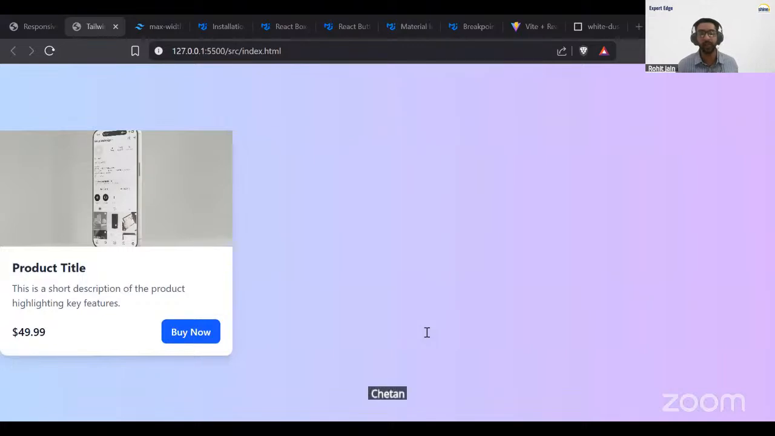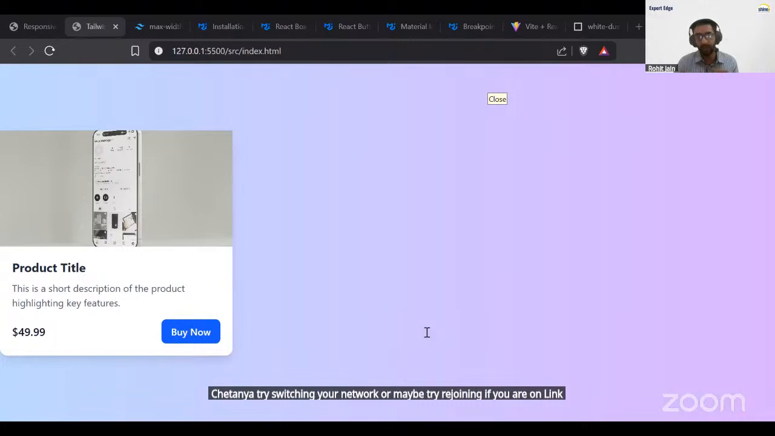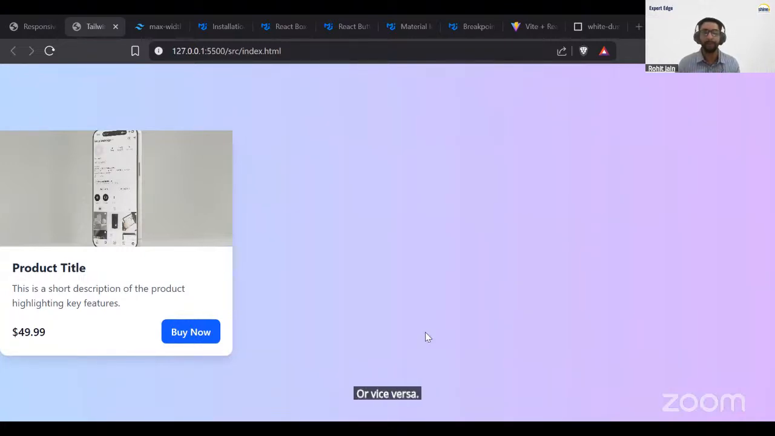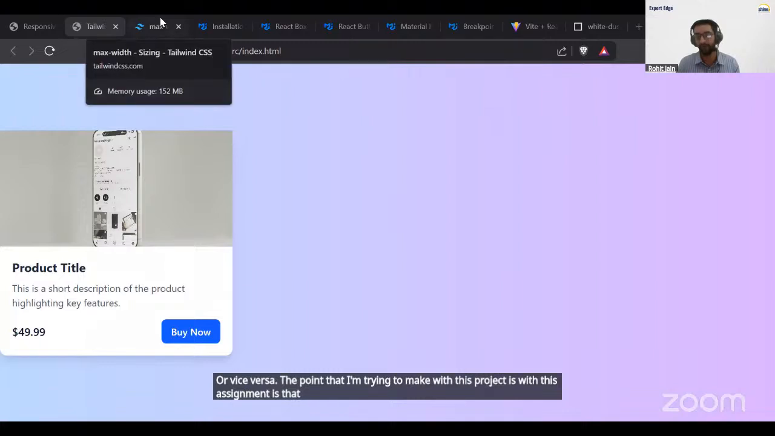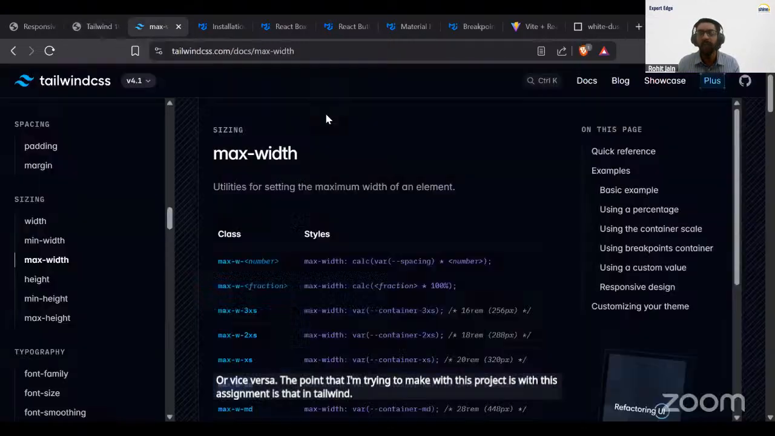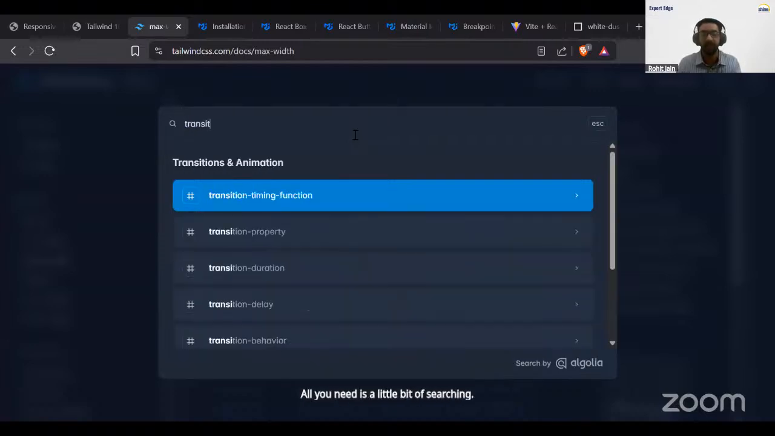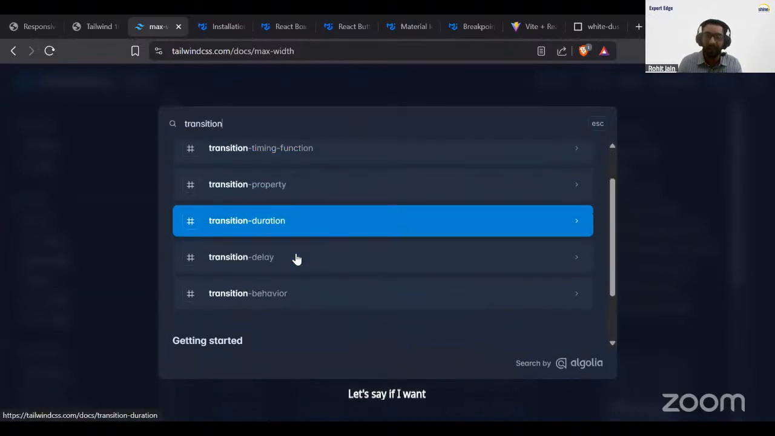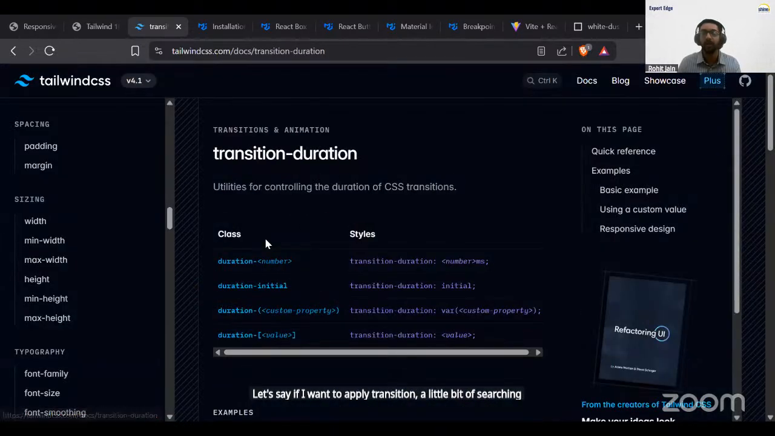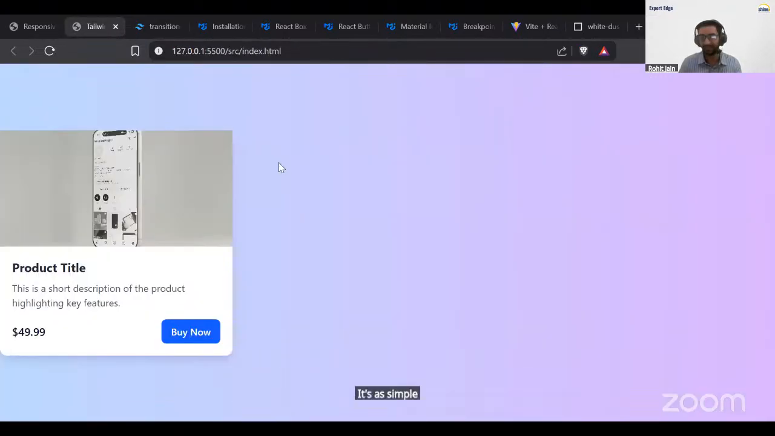Chaitanya, try switching your network or maybe try rejoining. If you are on LinkedIn, you can go to YouTube or vice versa. The point that I'm trying to make with this assignment is that in Tailwind, all you need is a little bit of searching. Let's say if I want to apply a transition, a little bit of searching and then using the classes. It's as simple as that. Okay.